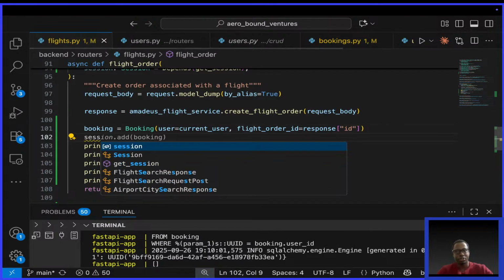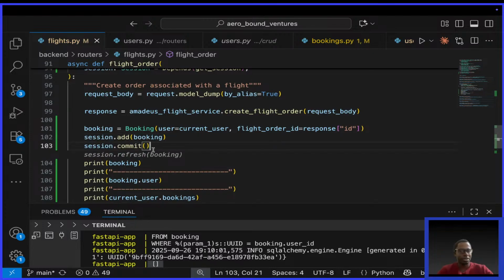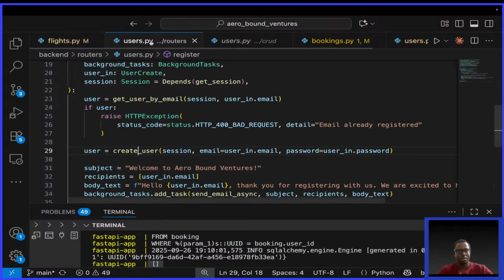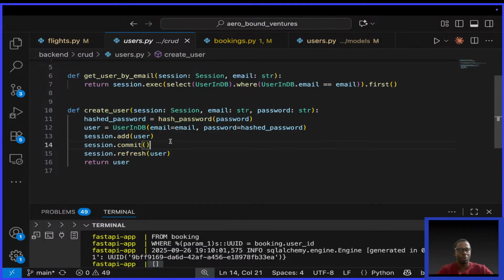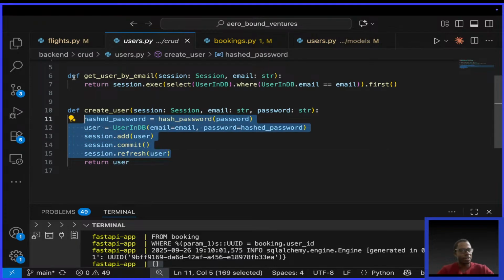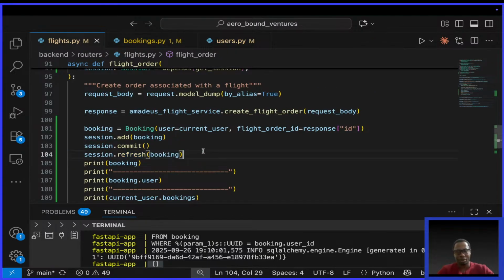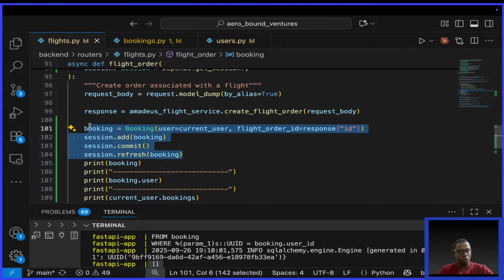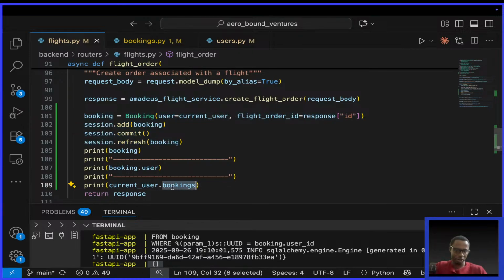So I'll say session.add booking. I'll take the autocomplete, then session.commit. Then you can even refresh. So ideally the same logic that we have here when we're doing it for the user. I wanted to show you that it is similar, and we can actually create a simple function like this to do that. But maybe we can do that later when we are refactoring. A function maybe called create booking that takes in all this information. But we can keep it here for now. It doesn't hurt. So what I'm interested in is seeing current user.bookings.